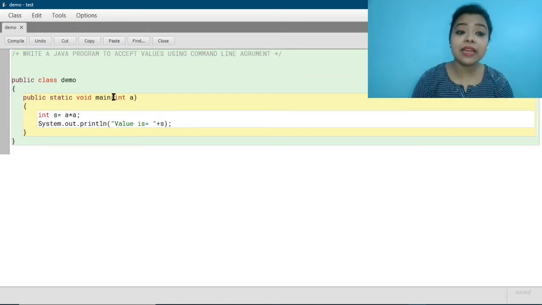So how to write that? Int space a. So basically we will define here the variable name, and with that we will mention the data type also. Okay, so for that we are writing int space a. Okay, we can declare more than one variable here. How to do that? That also I will show you later. Okay, so now see, this is how I have declared the variable a.